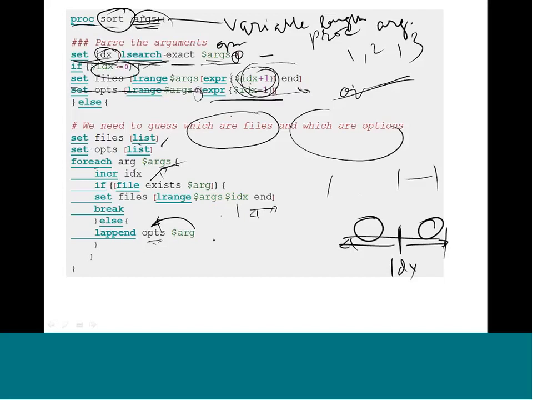Now if you don't know, then we just need to guess. So we set the files and the options, and then we go through each of the arguments and see whether it belongs to an option or to a file. So we appropriately increment one of them.